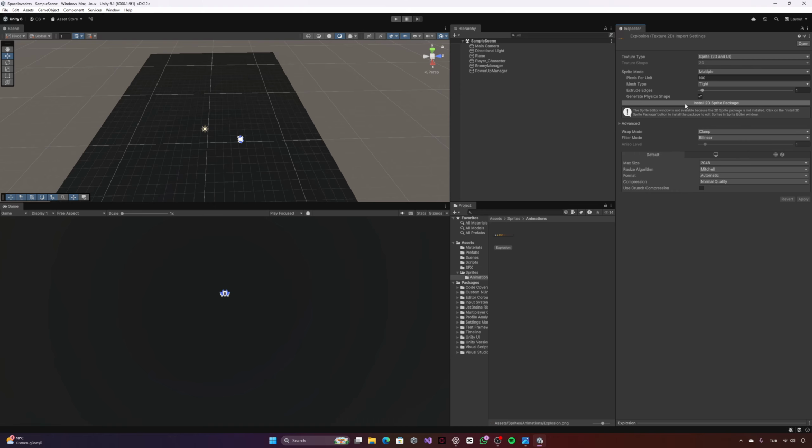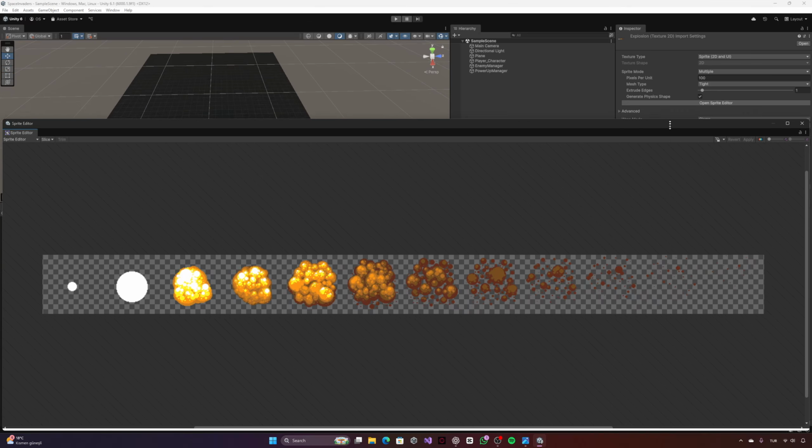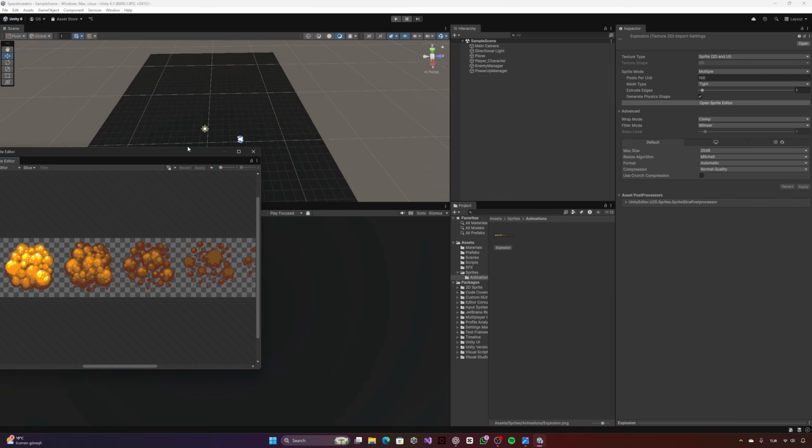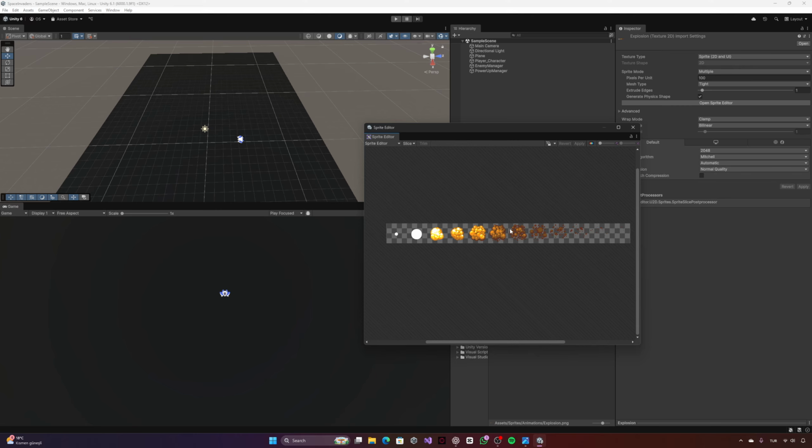Now you can see that we have a pop-up, and this is the sprite editor. We're gonna slice up our sprite sheet in this window. Now in the sprite editor, you can see that at the bottom we have a button called slice. We're gonna click on this and we're gonna go to type and choose grid by cell size.